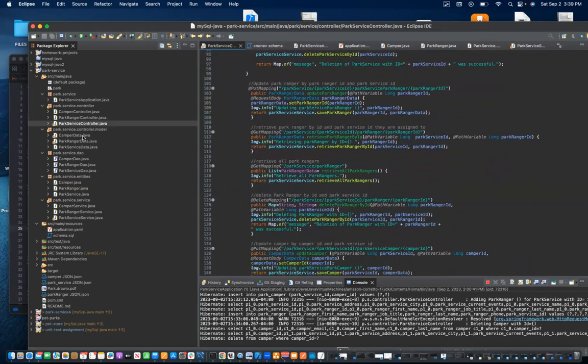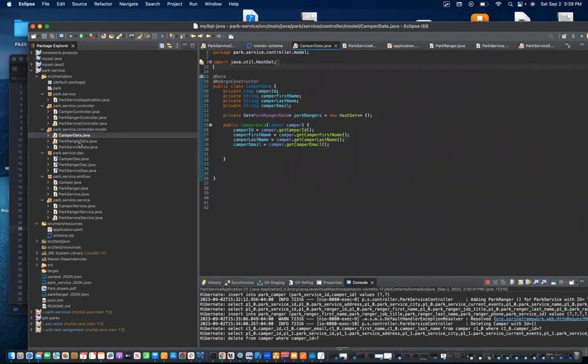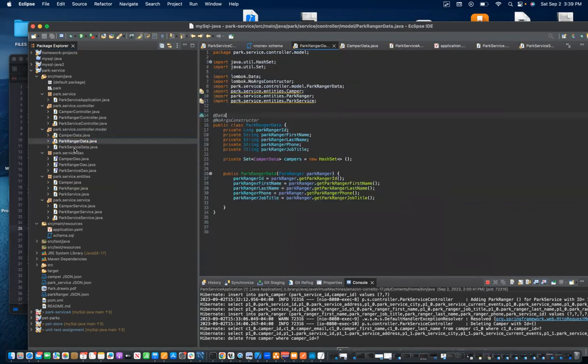In my controller model, I have my camper data. And I have my park ranger data. These are my three entities. And I have my parks or my park service data.